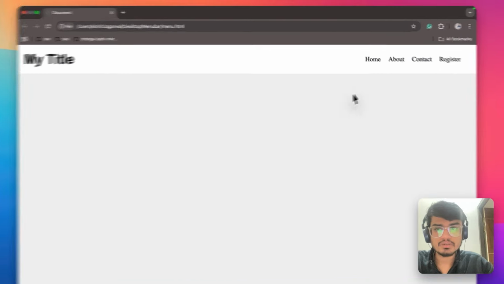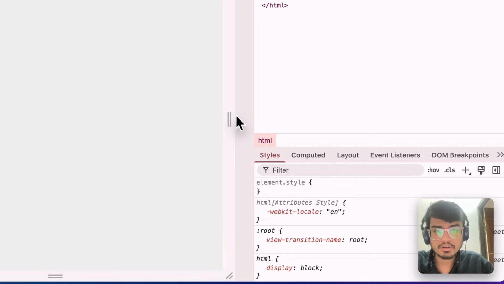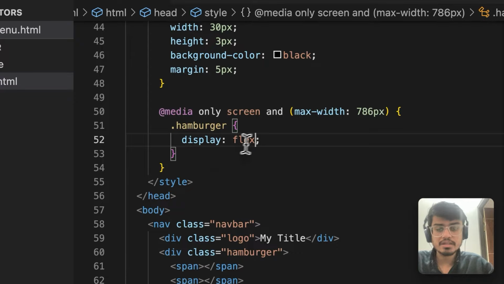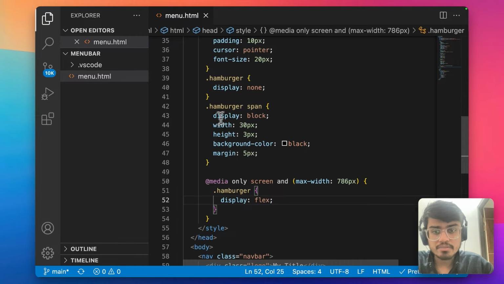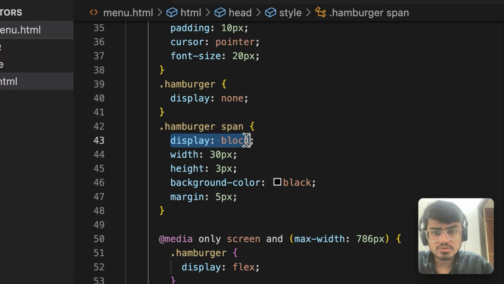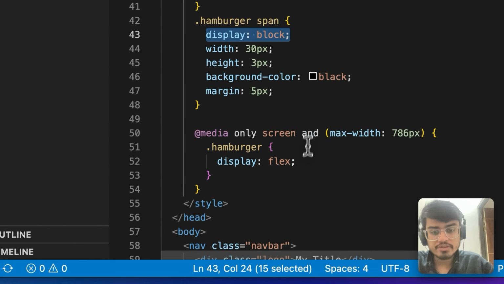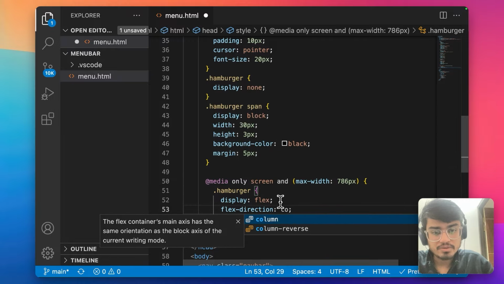Okay, let's see. Right now it's not there. Let's inspect and reduce our screen size. Okay, so I'm able to see these three dots, but they are coming in this direction. Why? Because, one minute. I don't think so. We need this right over here. Let me check. We'll see that. Okay, and flex direction column.